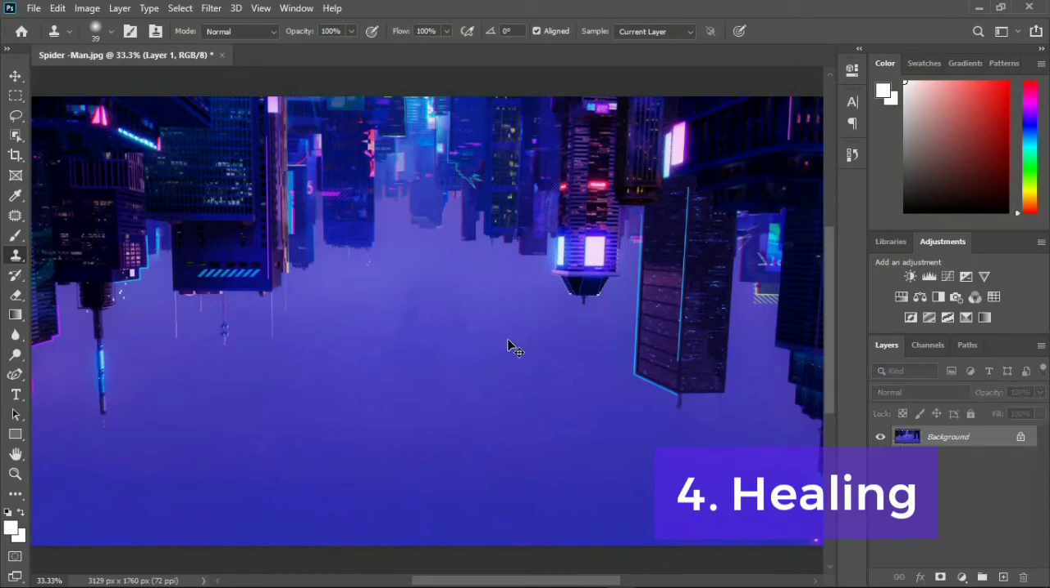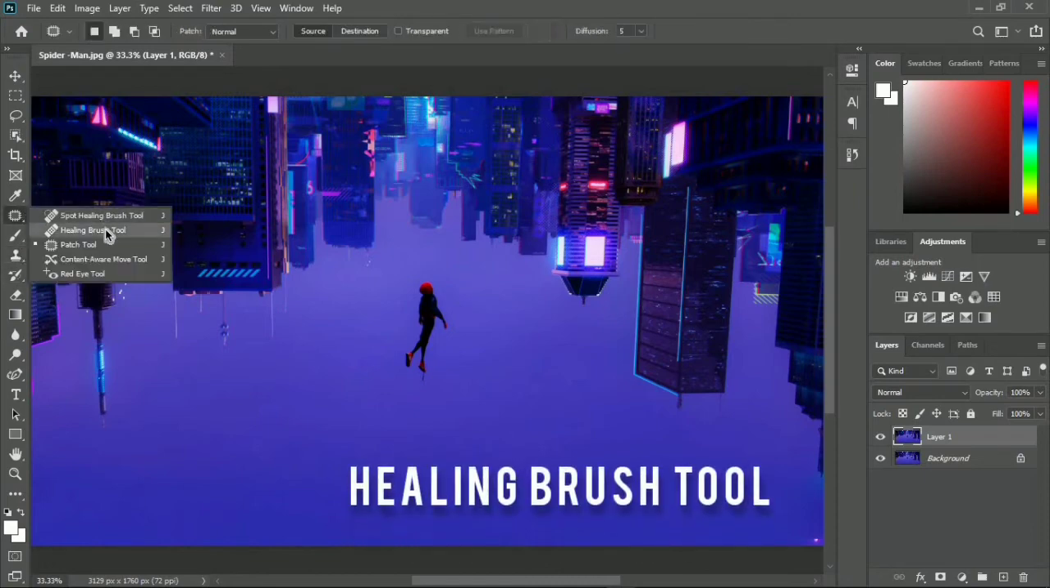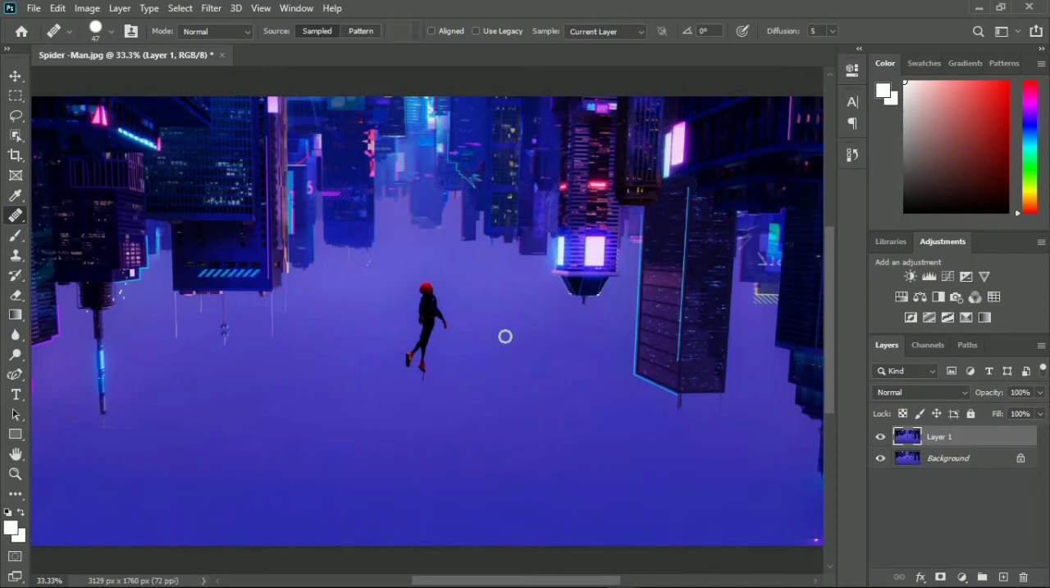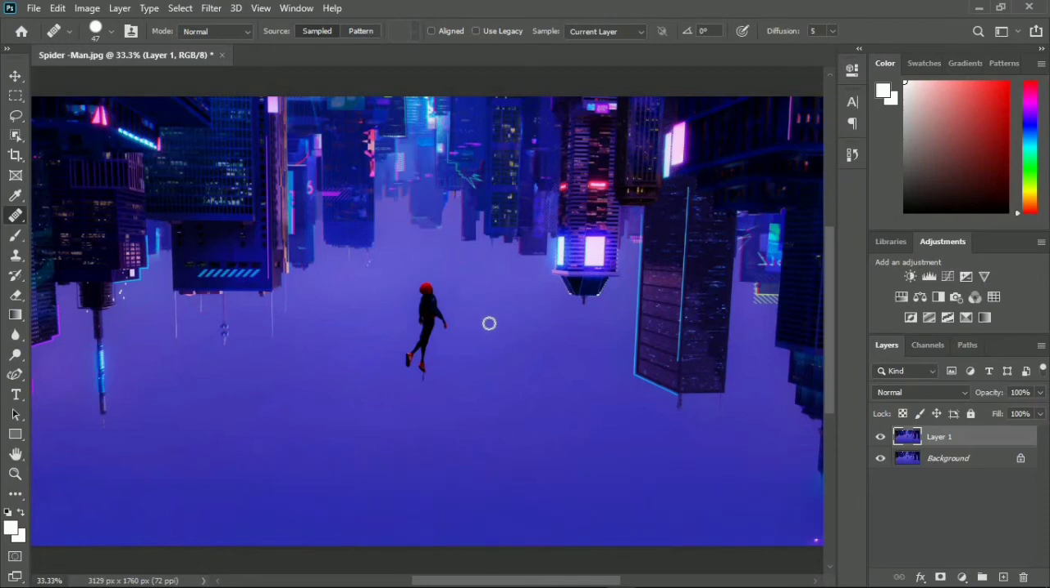Another way is, let me just show you here. Go to patch tool, select for more, and then select healing brush tool. It is very similar to the clone tool, just it uses some other computer calculation of Photoshop to remove the object. Press Alt to choose the source point and click it like I've selected here, and then select the image, just draw on it. It works too.